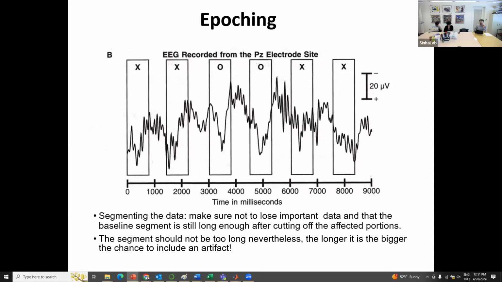And finally, the final step in the pre-processing is called epoching. The epoching is nothing but segmenting the data. So you have to make sure that you do not lose any important information, and the baseline segment is still long enough after cutting off the affected portions of the signal. In other words, you have to basically put a window between the tasks that you're running, such that you can use maybe some or maybe all of these non-relevant windows of data to do the baseline correction later on.